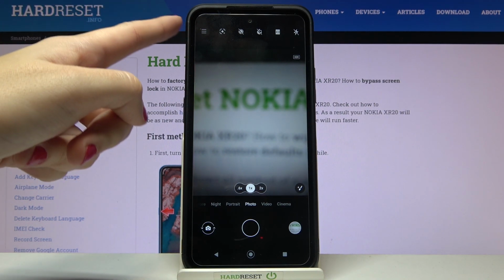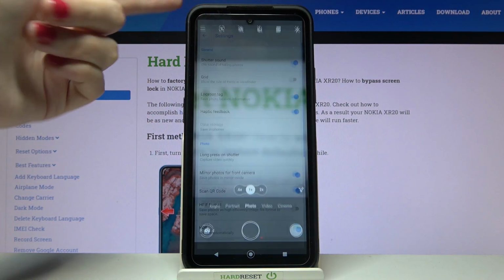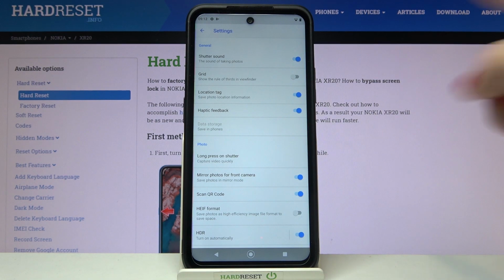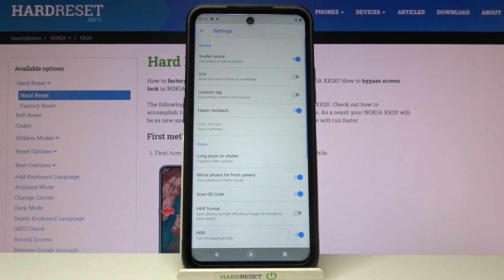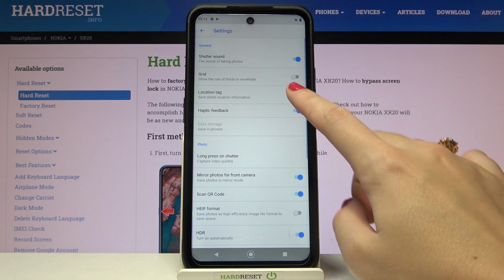From here let's go to the left corner button to open the advanced camera settings. Now we have to focus on the general category. At the third position we have here the location tag option with short info from the device that is save photo location information. By using the button on the right we can easily turn it off and turn it on as we need. So let me keep it turned on.